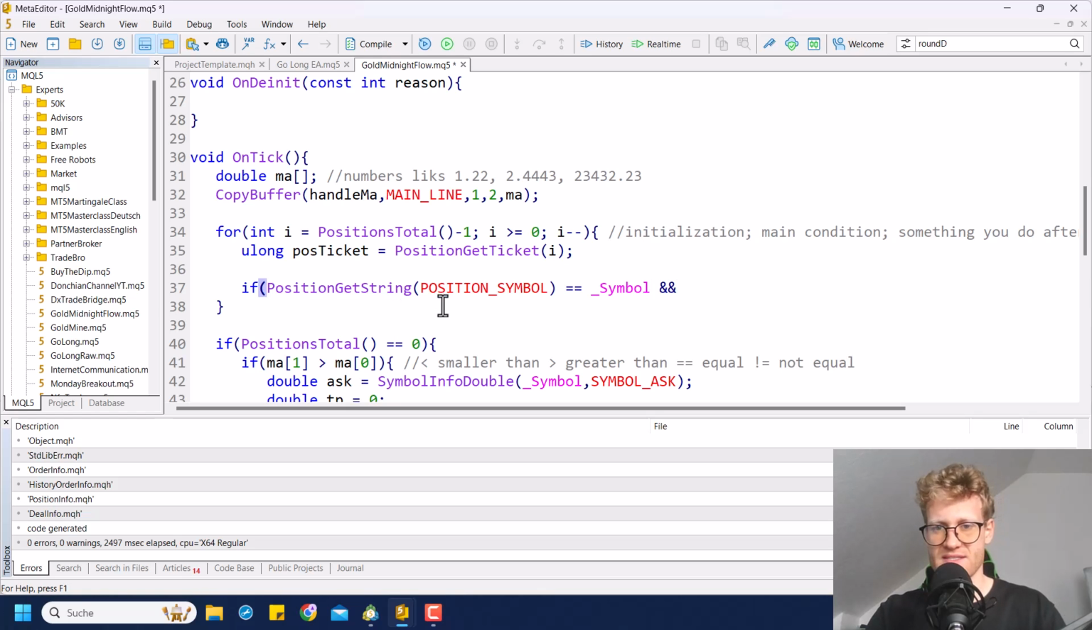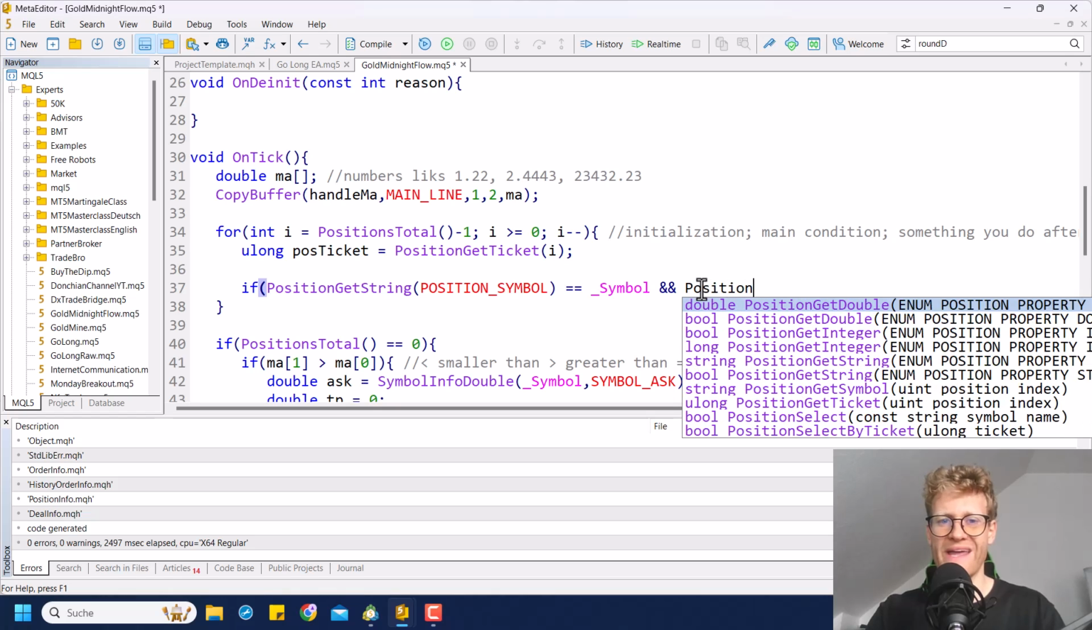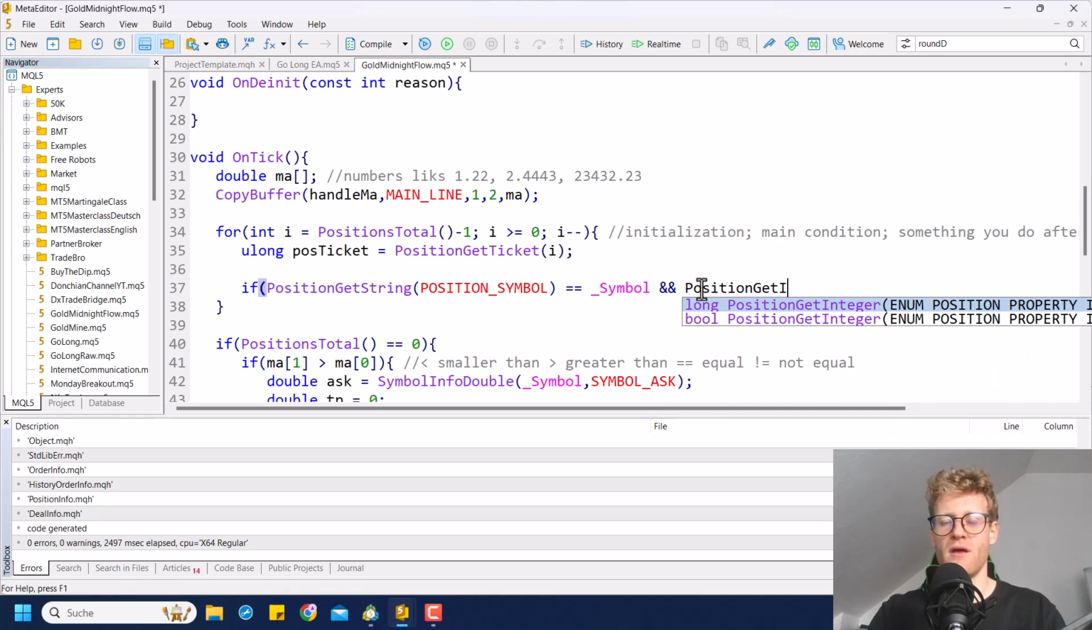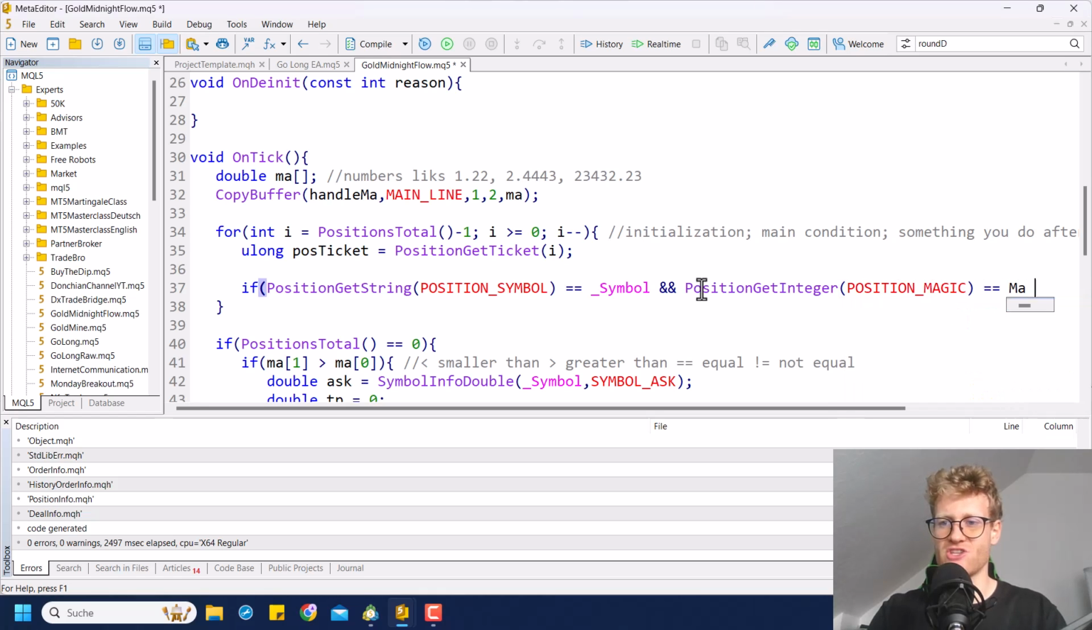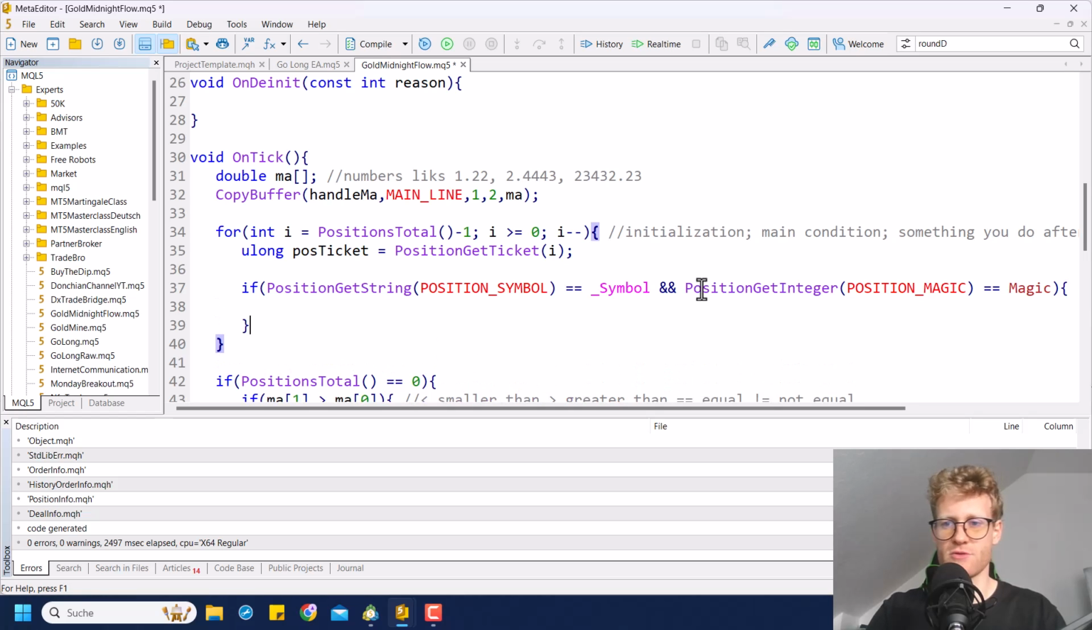And this is a comparison operator, I think, or a logical operator. I think this is a logical operator. We can use this to combine multiple conditions. So here what we want to do is check the magic number. We want to check if it's equal to the magic number of our program. So this is why we want to use the magic number.